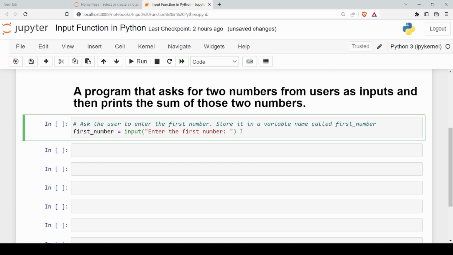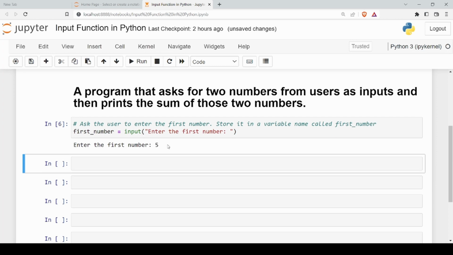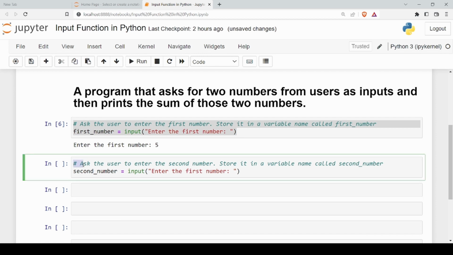So if we run this cell, we can see that a text box will come up that will instruct us to enter the first number. Say the first number is 5. If we press enter, 5 will be stored in a variable name called first number. Similarly, we can ask the user to enter the second number by starting with this comment that reads, ask the user to enter the second number.